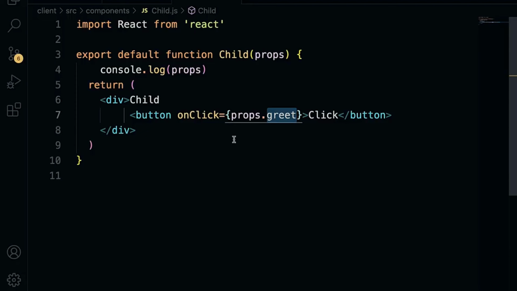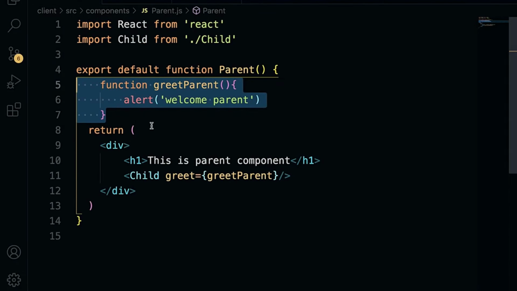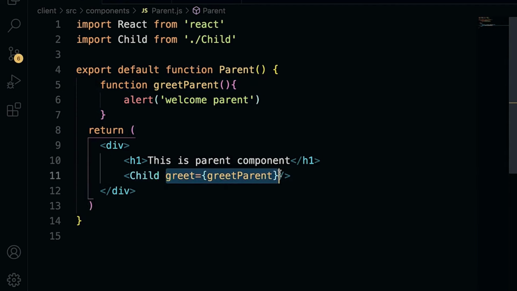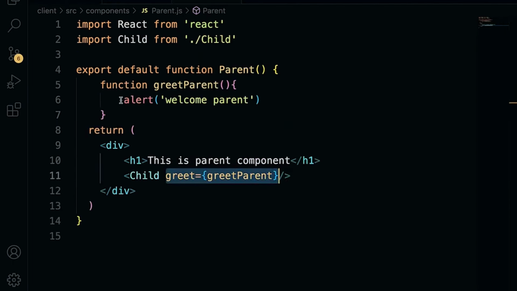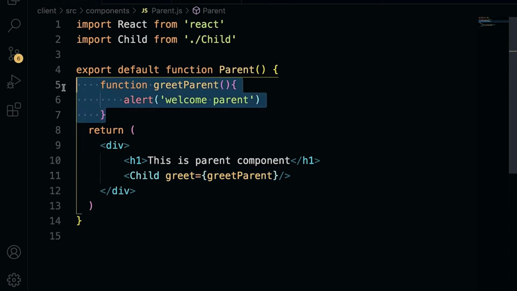To recap, we defined the function here in the parent component. And after that, we then pass the function as props down into the child component. So whenever we do props.greet, it is going to retrieve the value that is passed into the attribute, which in this case, the function greetParent. And finally, we triggered the button by specifying the onClick. So on click of this button, this function right here will get fired up.